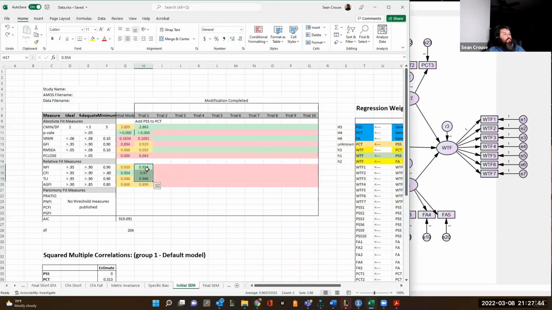You can see our relative fit. We have pretty good relative fit. We got a good p-value and we have a good C-min.